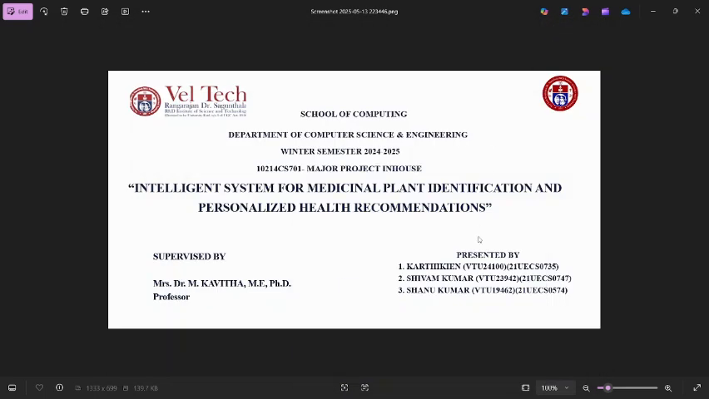So good morning. This is our major project that we are doing as final year students. Our project title is Intelligent System for Medicinal Plant Identification and Personalized Health Recommendation. Our teammates are Karthikeyan, Shivam Kumar and Sanu Kumar. And this project is supervised by Dr. M. Kavitha.